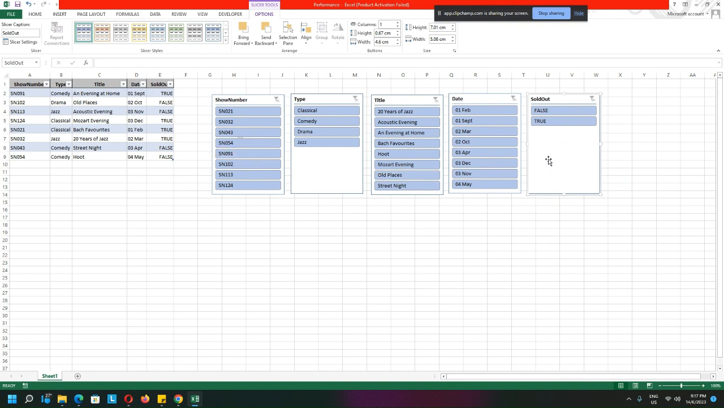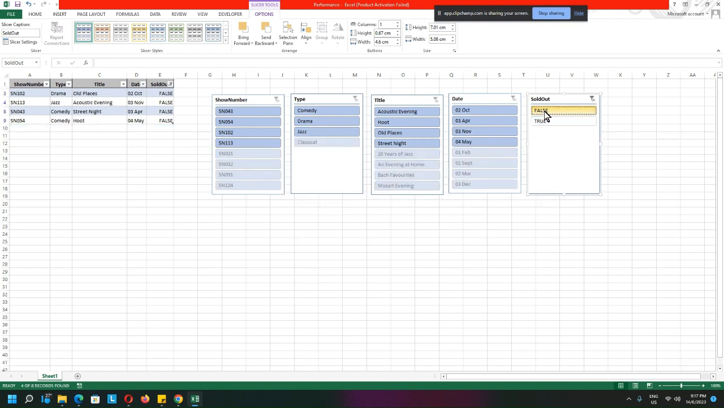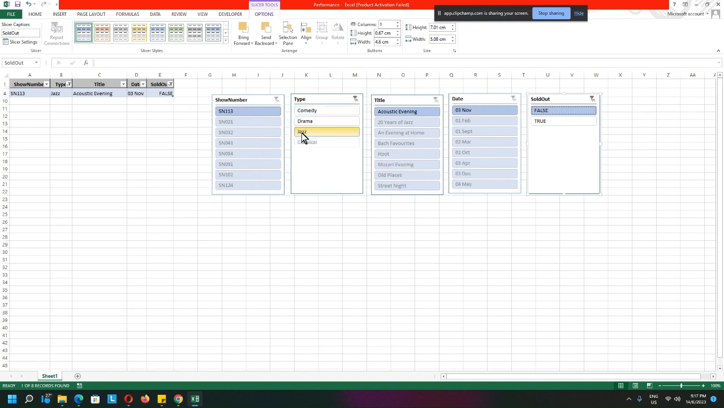Now what happened? I will say I want all those that are not sold out. Oh, see, it's changed, and only these are left. So instead of using the filter on the top, I can actually make use of the slicer, and it's a lot easier basically.